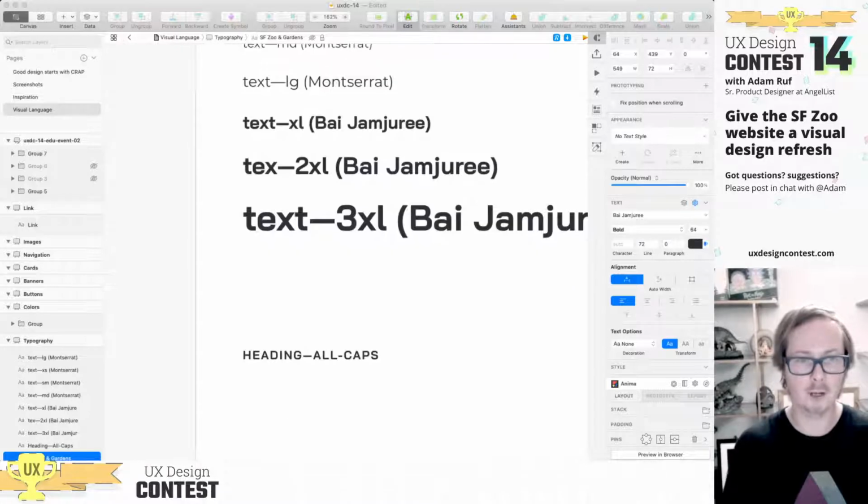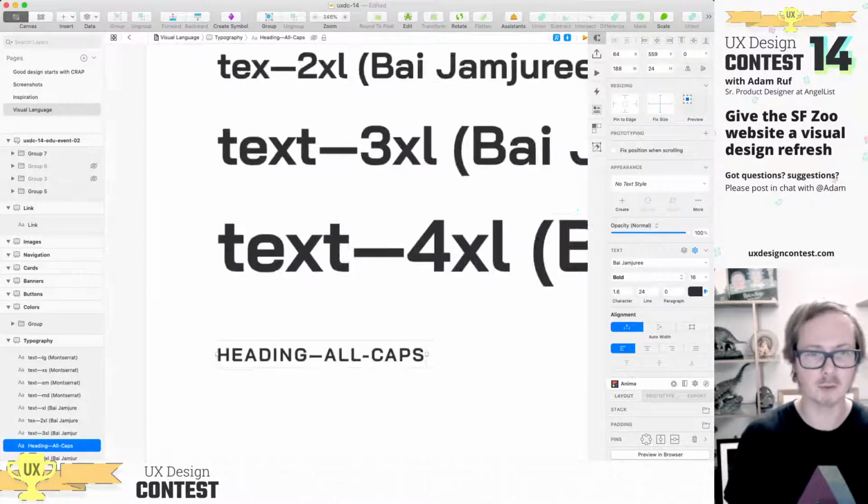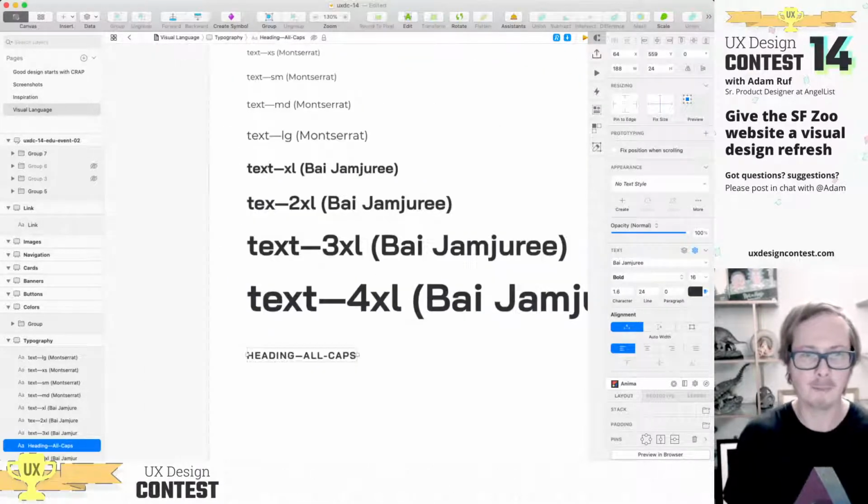Okay, and then I also have this heading. I think I'm going to use it. I'm pretty sure I'm going to use it. So this is kind of a placeholder. I'm not going to do anything other than say this is this kind of all caps heading.